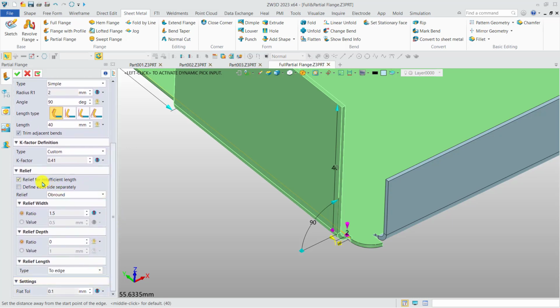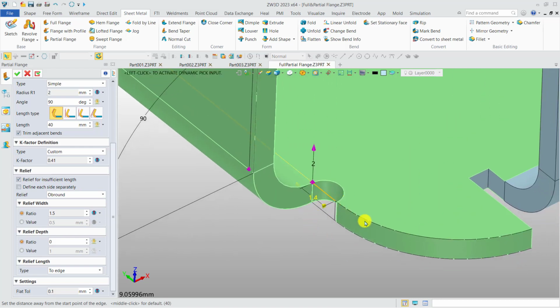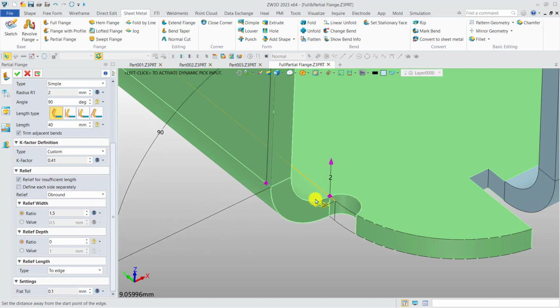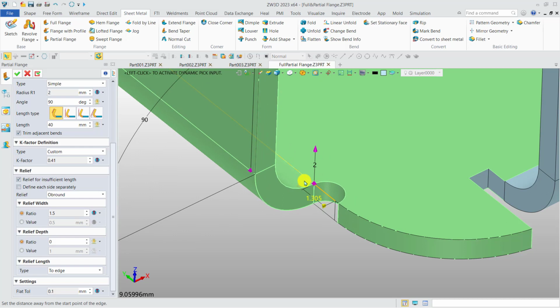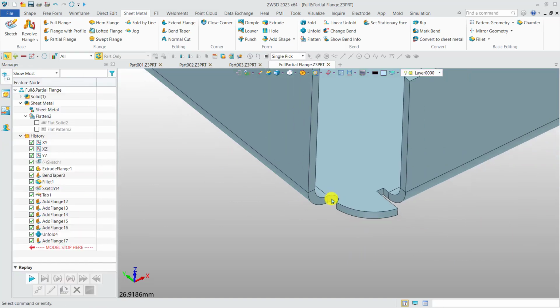And most of the parameters are similar to the full flange. Just one is different, which is relief for insufficient length. For example, for this area, actually there is not enough room to create the relief, right? And if you check it, it will occupy the bend to create the relief, right? This is the meaning of the relief for insufficient length.